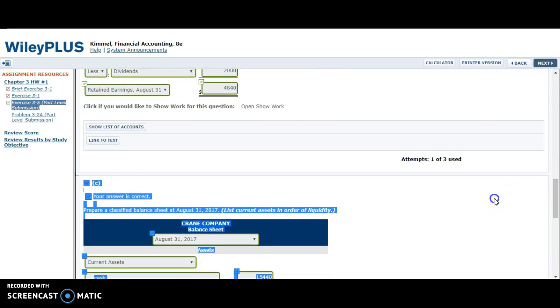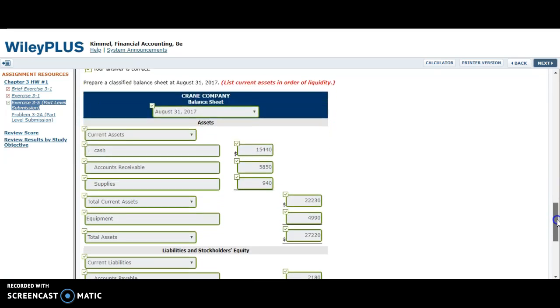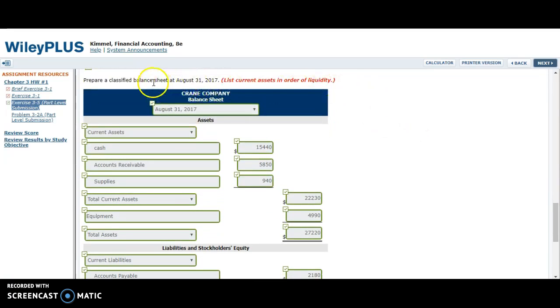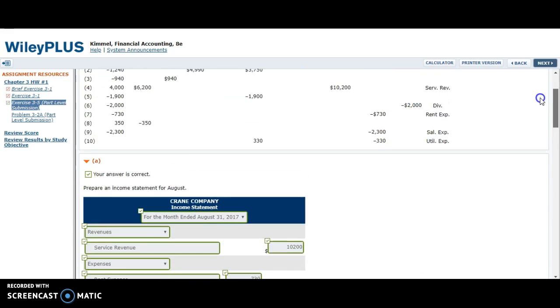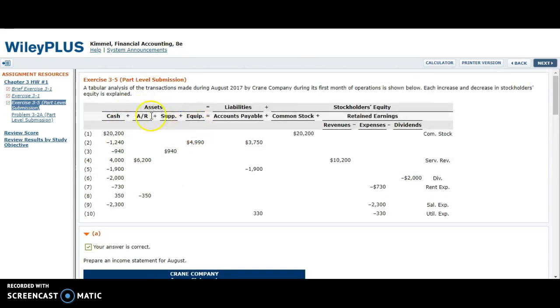Then the next thing we'll fill out is a balance sheet. The balance sheet, as it says right here, classified August 31st, that is just the date. So just put that date in. It's the date you prepared it. Balance sheets always start with current assets. So you'll always put current assets up here. And then you list them, and this is also in the chart right here. So you have assets. You're going to list cash.